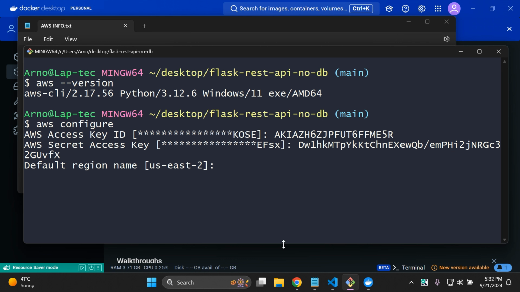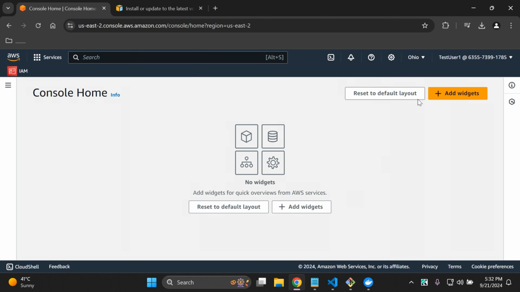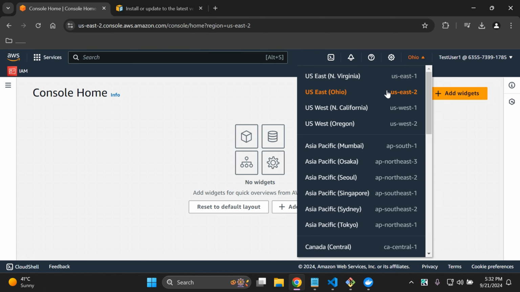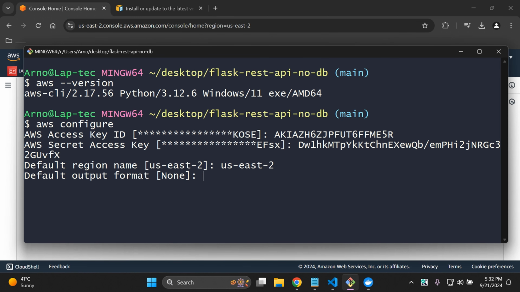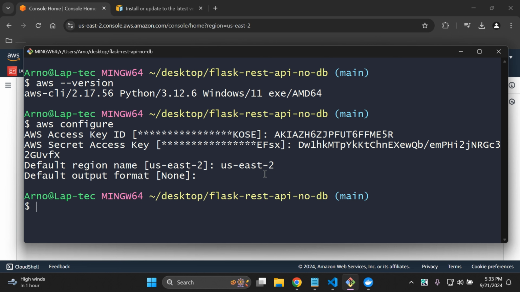Now for clarity, you can look in your dashboard and see which region you want to set. For continuity, I would recommend, as your first time, just setting it the same here. This isn't going to be a huge difference, so don't worry, you're still going to be able to deploy your application. And then you can leave the output format as none. So that's the first thing you need to do. You need to configure your access key and the region that you want to use.